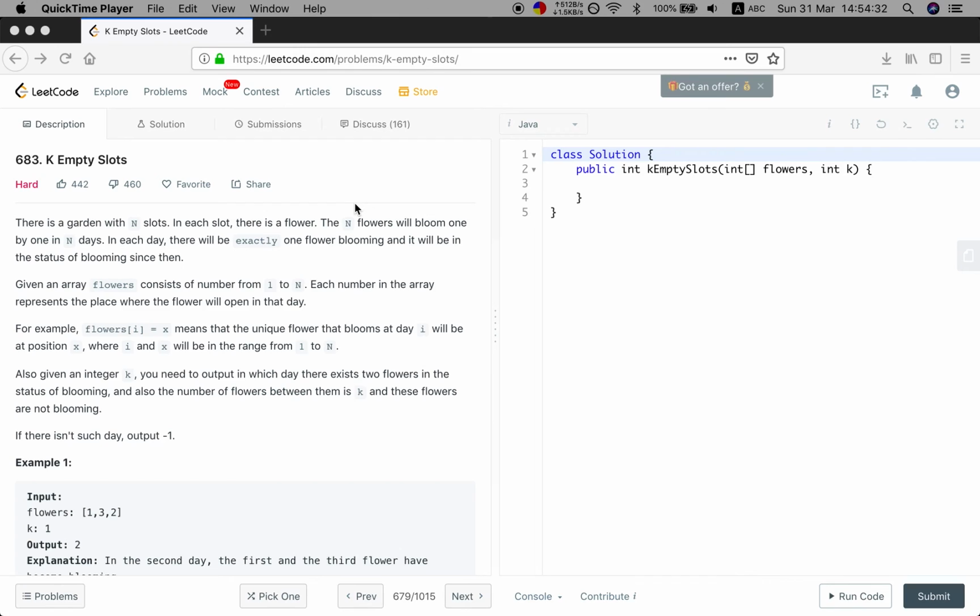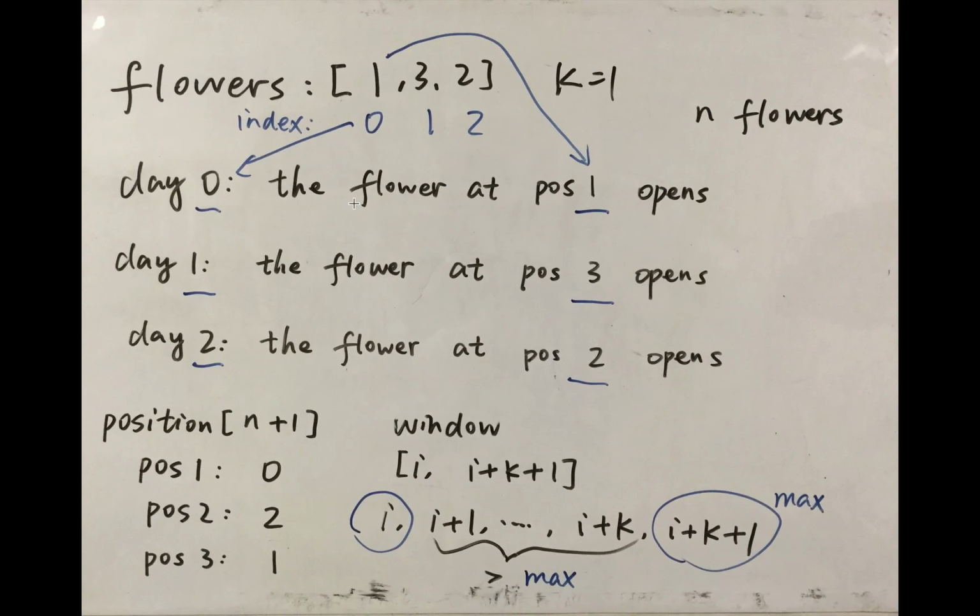Each number in the array represents the place where the flower will open that day. For example, flowers[i] equal to x means the unique flower that blooms at day i will be at position x. Let's see this example. The flowers are 1, 3, 2, which means on day 0, the flower at position 1 opens. And at day 1, the flower at position 3 opens. And on day 2, the flower at position 2 opens.